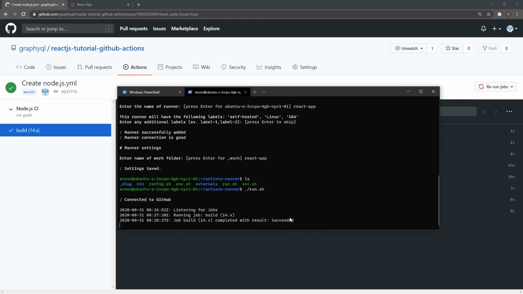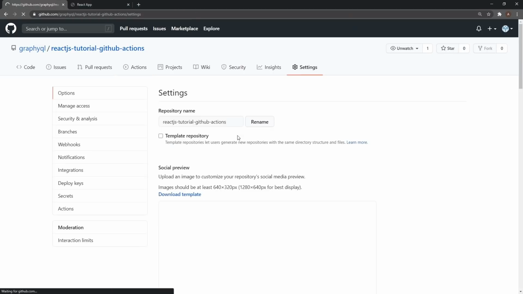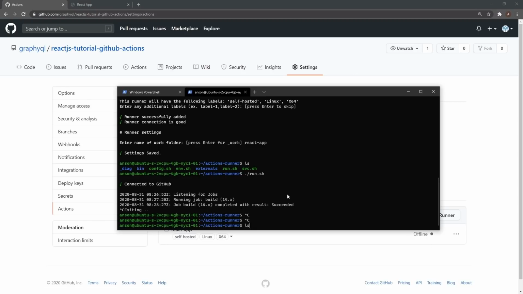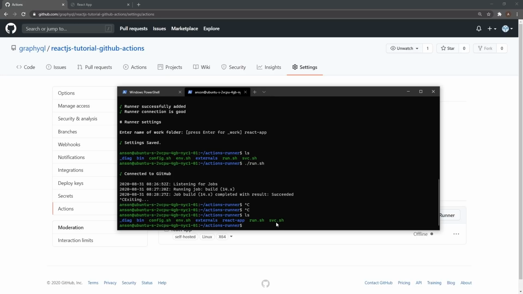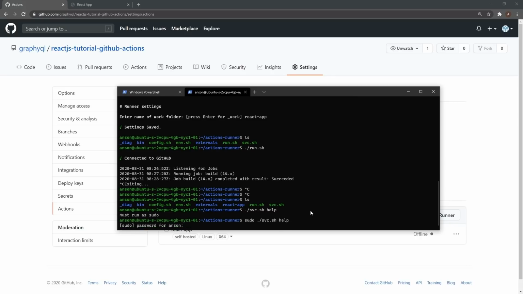Now the problem here is that if I exit out of here, the GitHub action is not going to be running anymore. You can see it says offline, right? What we can do instead is run this svc.sh, which is also a bash script. If I type help, it says must run as sudo. So we have to type sudo ./svc.sh help, and let me type in my password.